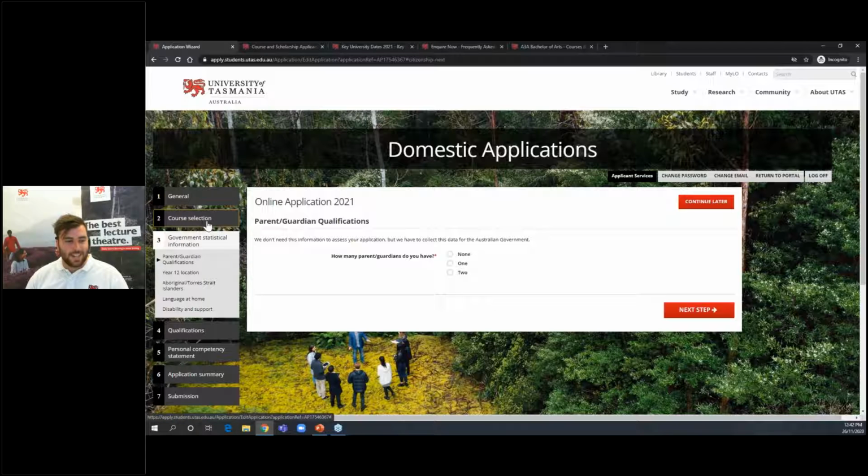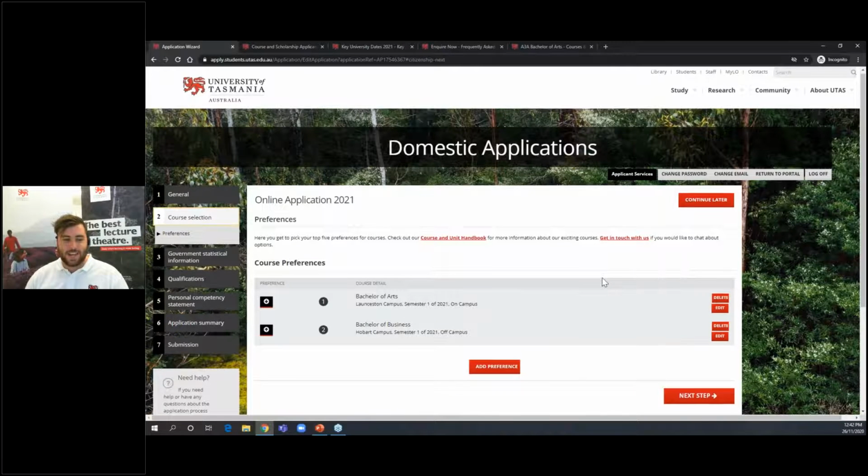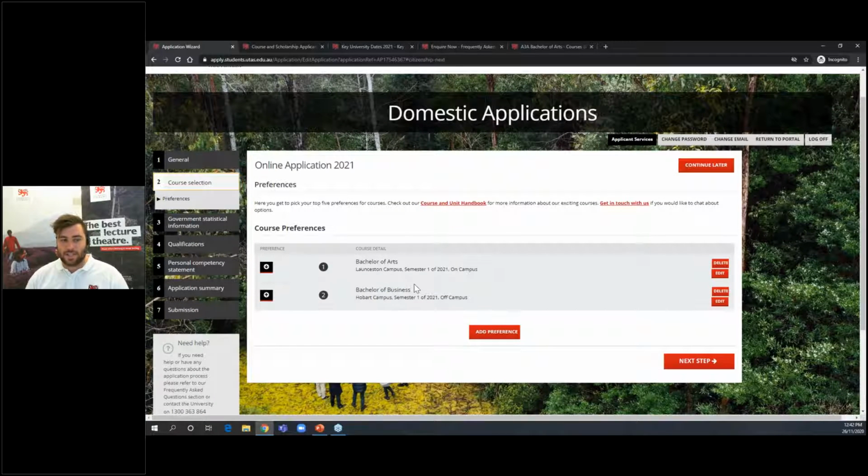Actually, before I do that, I'm just going to click back because I just realized something else. You can actually move these preferences around. So if you start this and then tomorrow you decide business is actually your preferred course, you just bump that one up there with the arrows. So something to notice as well.